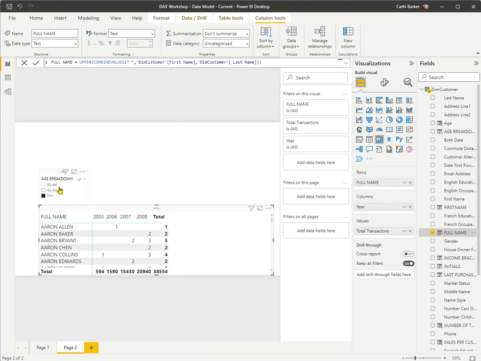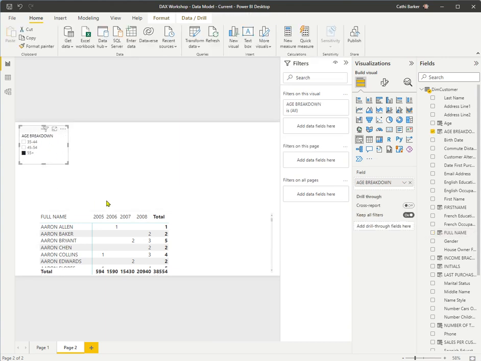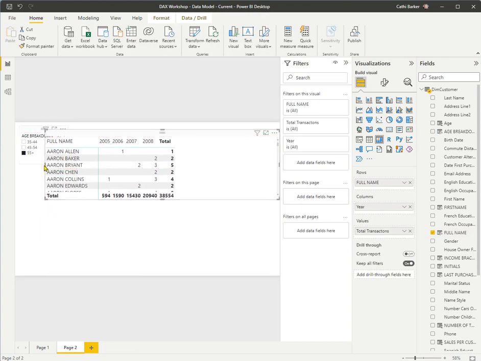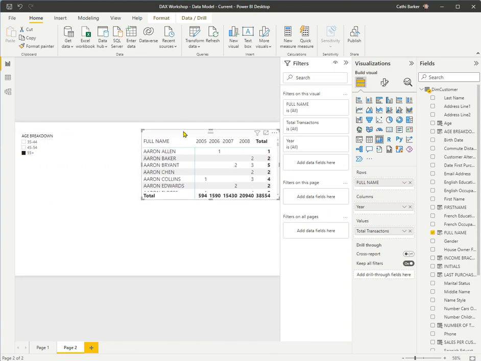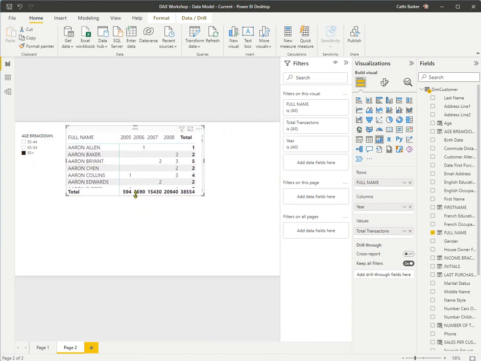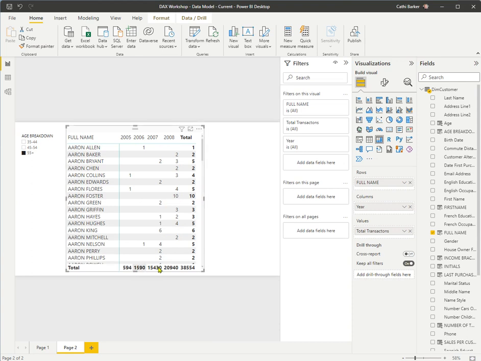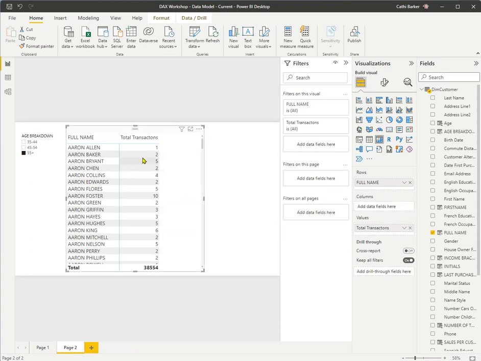I might then just move things around and put the slicer over here and put the matrix over here and resize it. I can then stretch the matrix and show more of my customers. So here are the full names of my customers and the total transactions broken down by age bracket and by year. So I may even decide to remove the year. If I go to my columns bucket and hit the X, now I'm just seeing the total number of transactions and then broken down by customer.